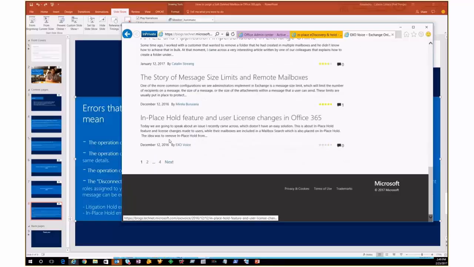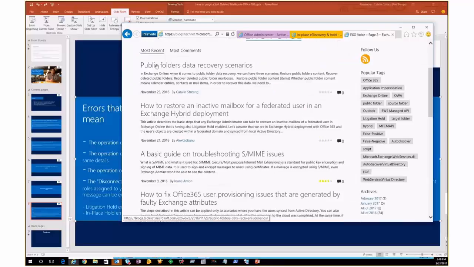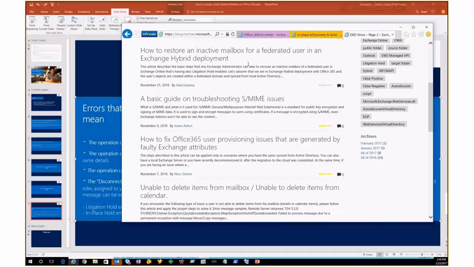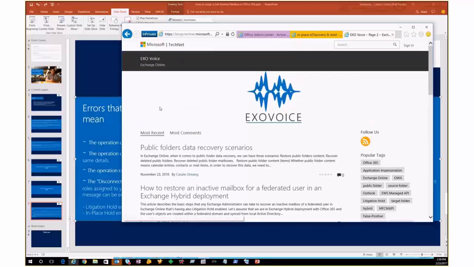In-place hold feature, and we also have something about public folders, data recovery, how to restore an inactive mailbox. This is a blog which contains a lot of comprehensive articles which have been written by my colleagues, also support escalation engineers in the Office 365 Exchange Online team. So keep monitoring this blog.